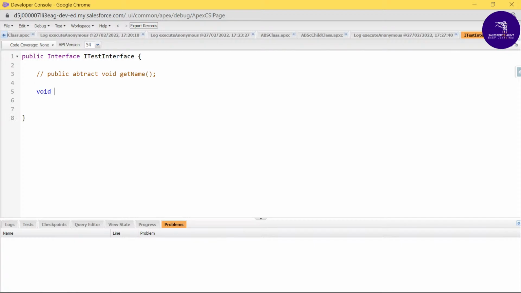Like void under the interface, you can define void addition, and then you can pass two parameters based on your need, like integer a and integer b, and then a semicolon. So this is the abstract method under the interface. So how to implement this method, because an interface only contains the method, not the method body and all the things, right?